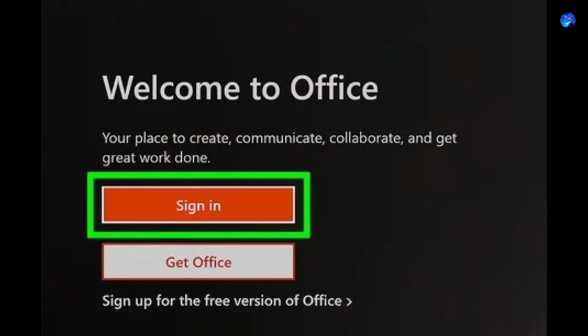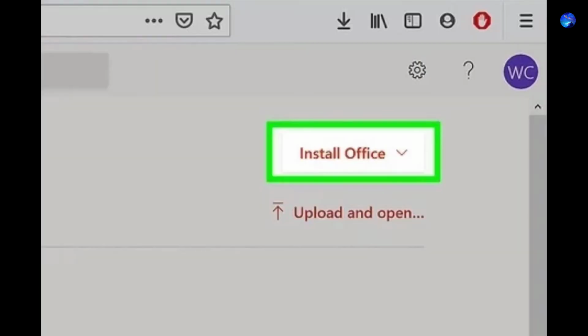Sign into your Microsoft account. This is the email address and password associated with your Microsoft 365 subscription, which usually ends in Outlook.com, Live.com, or Hotmail.com. If you use Office through your work or school, you may need to use your work or school account to sign in. Click Install Office.